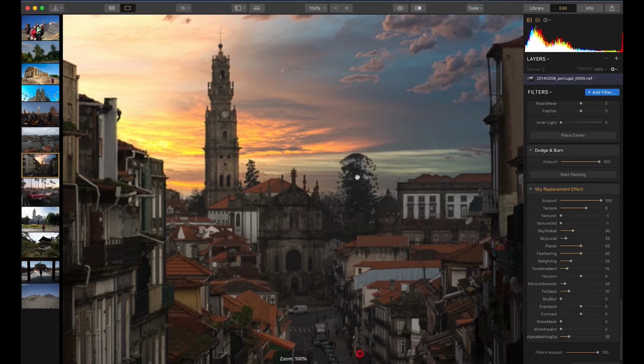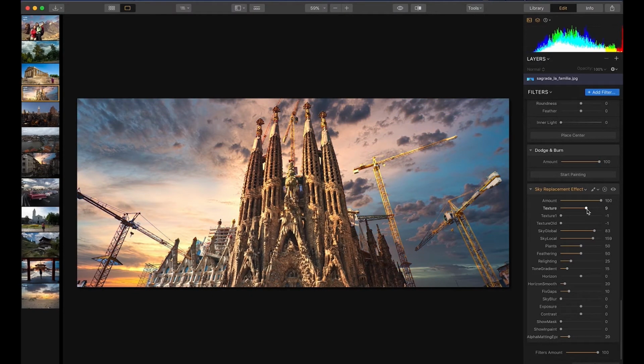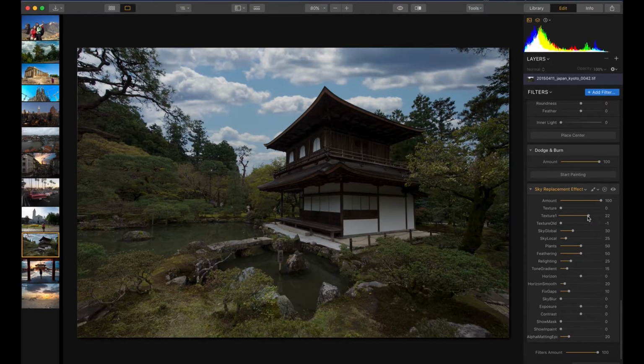Now, Dima gives us a sneak peek of the new AI sky replacement filter, which will be released in Luminar 4 this fall. Now, keep in mind, this is a beta version, so the user interface may change.